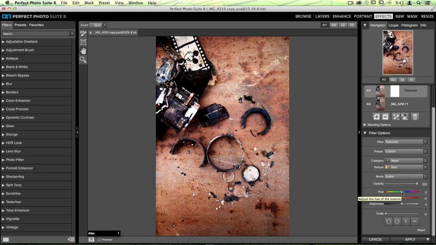And then you can also change the hue. So if the rust is a little too orange, we can move that to the left to make it more red. Or we can move it to the right to make it more yellow. And I can just rotate this around until I find a hue that's going to work for this. Now I'm going to leave it at 0 because, again, I like the rust color. But I've got many different options here.